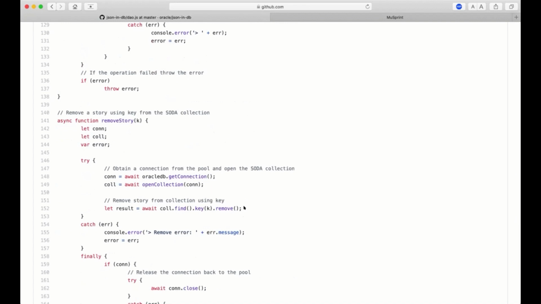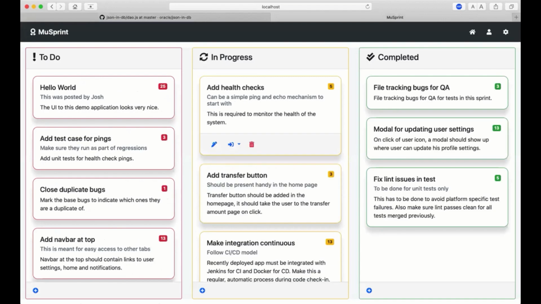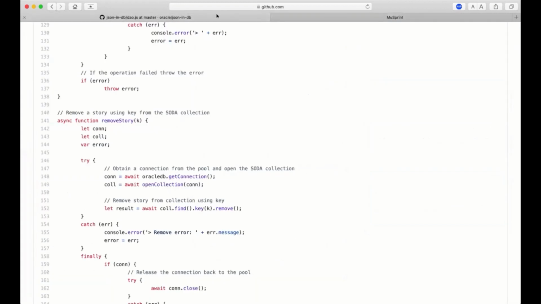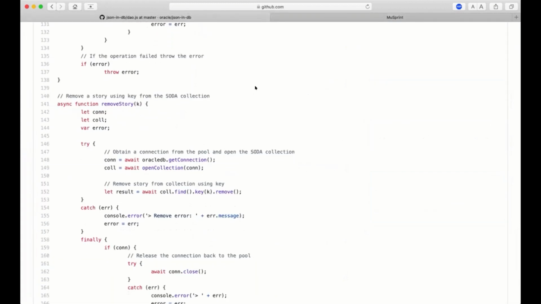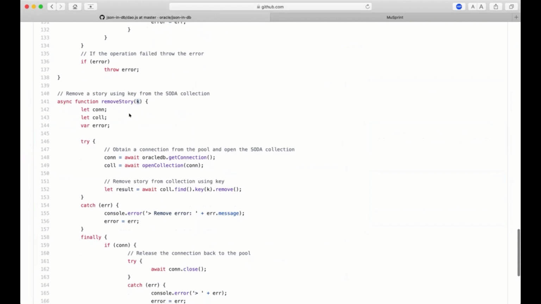It's strictly not needed. You can remove an array of documents from a collection. But in this case, this function is triggered when you click on a delete button in the UI. So you will see that there is a delete button here. When you click this button, it's going to send an HTTP request to Express.js, and Express.js will receive a delete request. The Node.js function that's mapped to the HTTP request is going to call this function and pass in a key. And this function is going to remove the document that has this particular key.